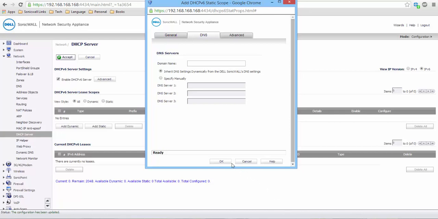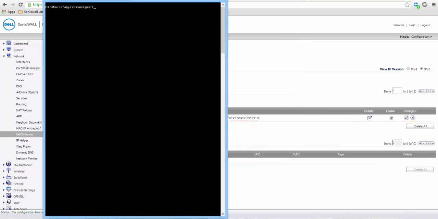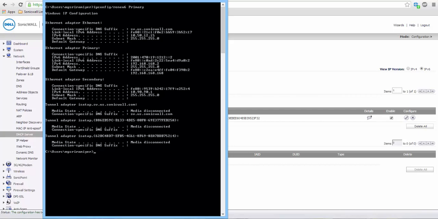Let us now test this configuration from the Windows PC. I am back on the Windows PC. In the command prompt, I type ipconfig/renew6 to renew the DHCPv6 client. You can see it has obtained the IPv6 address from the DHCPv6 server.